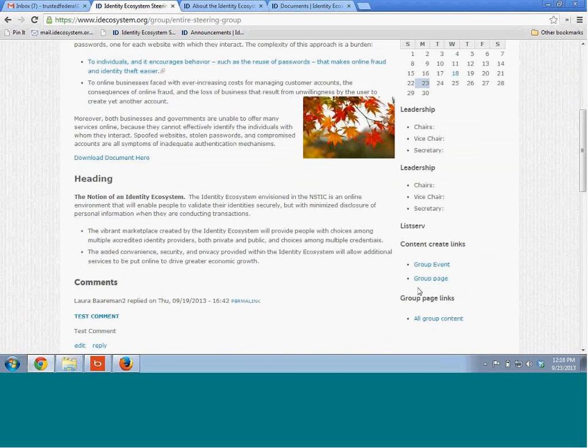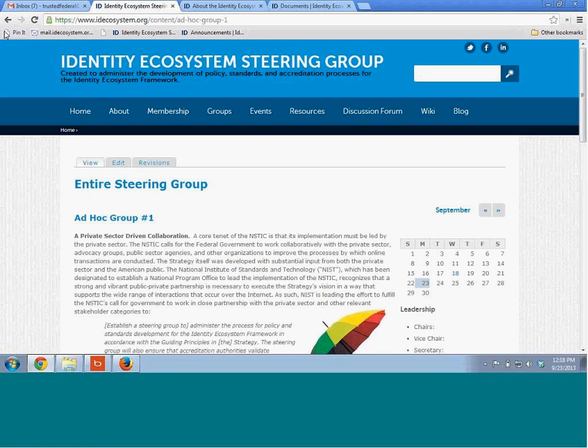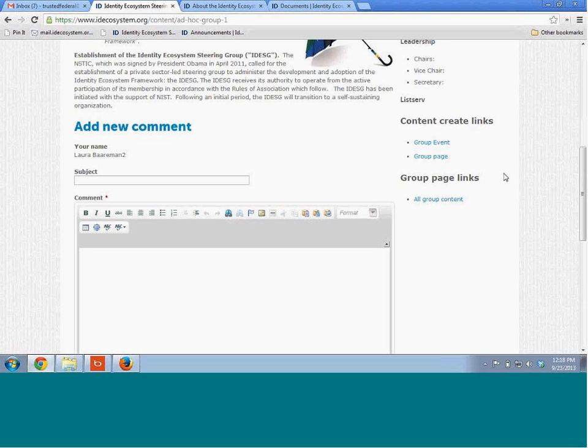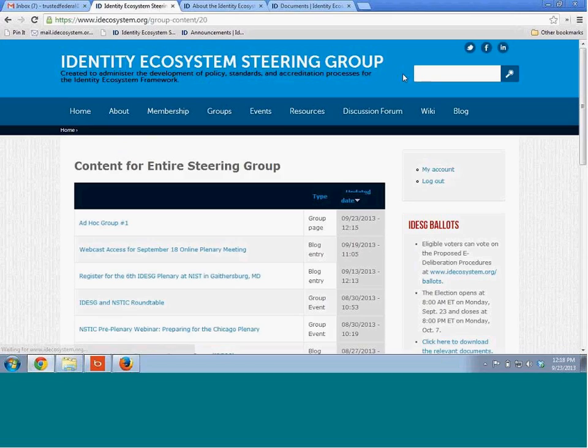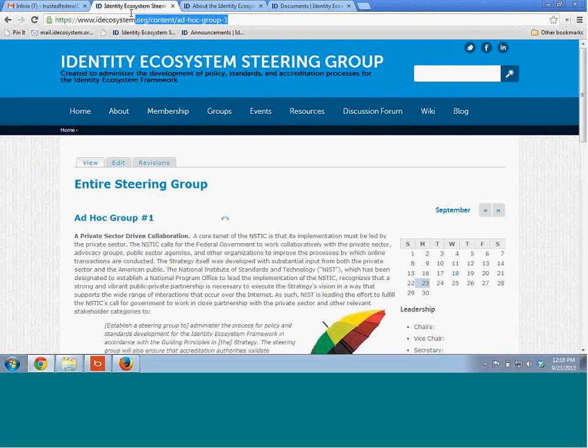So what I do is scroll down to the side and group page links, and I can find a link to all of my group content. So this is all the subpages that I've made and all of the events that my group has had. I scroll down to the bottom of any page and I find all group content under group page links. I find content and I pick my page. And see in my top bar what URL was automatically assigned to my group page.